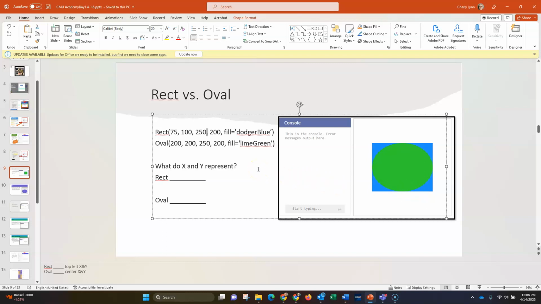An oval is very similar, but instead of the top left corner, because an oval doesn't really have a corner, we're going back to center X and center Y. So 200, 200 would represent the center of this oval, starting at 200 and 200, the center of the canvas. This oval is 250 pixels tall, so the next number is the height, and then the width. It's 200 pixels wide. So oval's very similar, but instead of the top left corner, the X and Y are center X, and then you do the height and the width, just like you did with the rectangle.